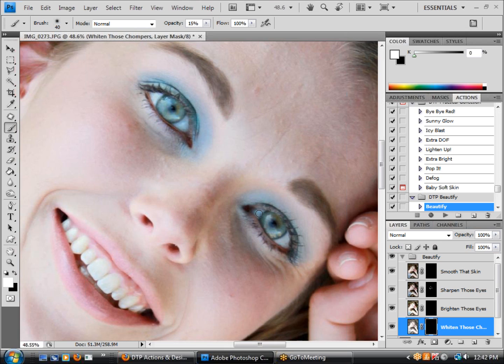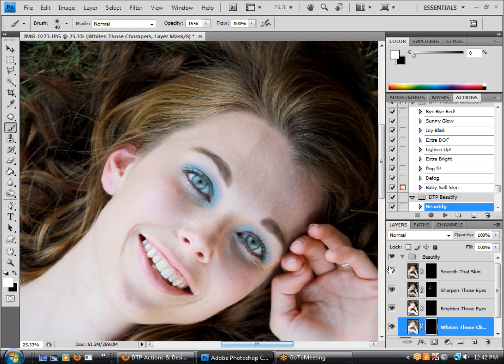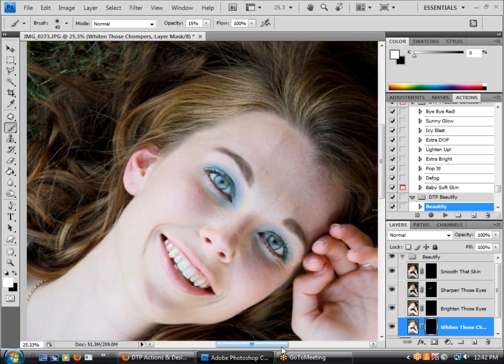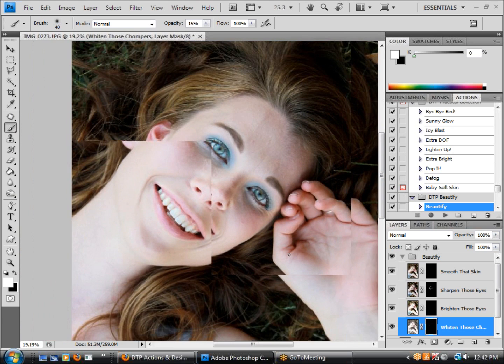It'll minimize it for you. Okay, so I'm going to zoom back out a little here so we can kind of see what we're doing. I'm turning that on and off. You guys can probably already see a big difference in the eyes and the mouth area. And now I'm going to get to the real magic maker, which for me is smooth that skin.